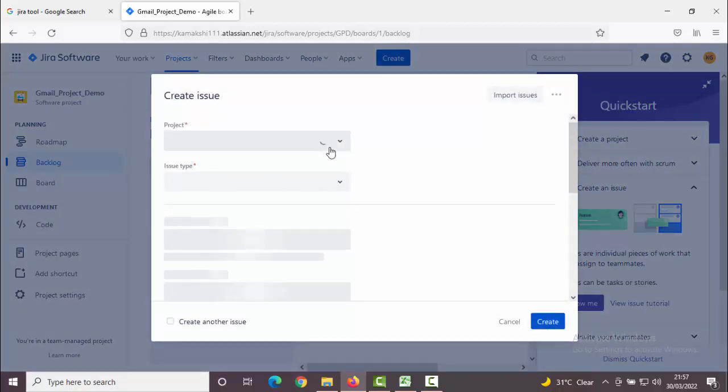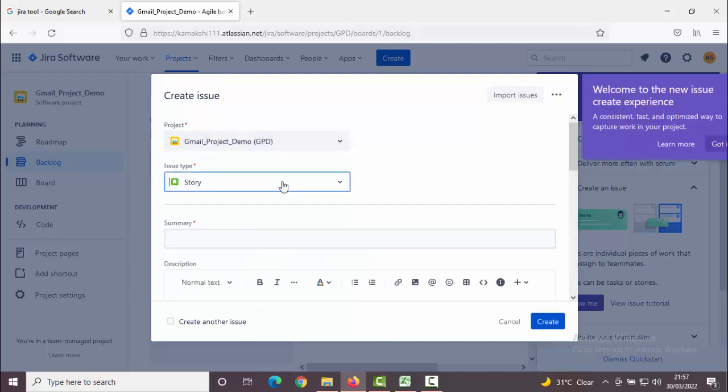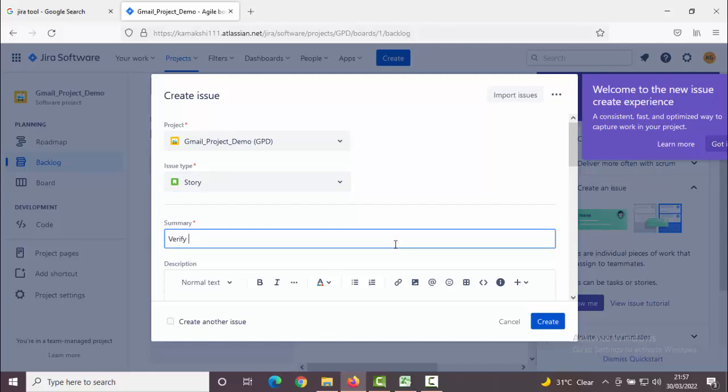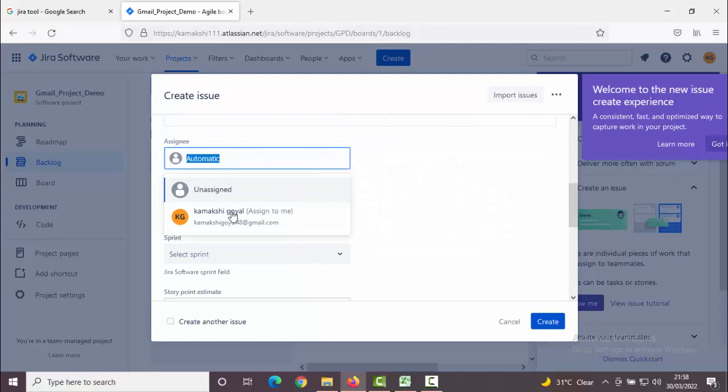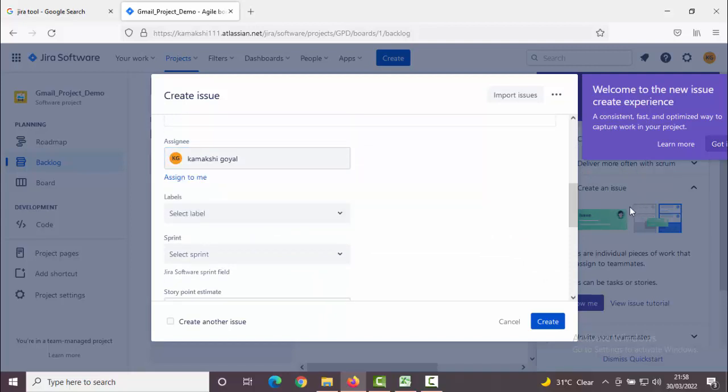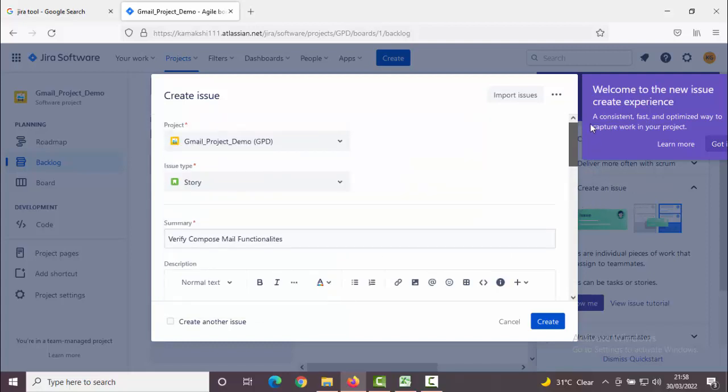So we'll create one more user story. Click on create and here is the story option. Okay, we'll keep it as it is. And this time we'll give a different user story: verifying compose mail functionality. Alright, so now we can select the rest of the options. Here is the assignee, I'll select it. But this time, instead of selecting the sprint, I'll keep it as it is. I'll not select it and we'll click on create.